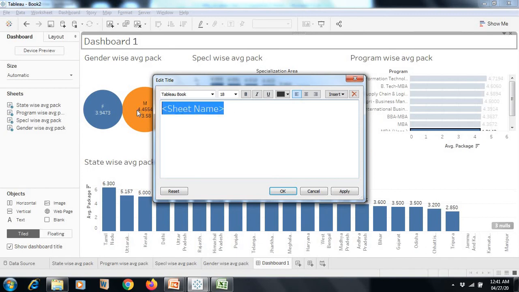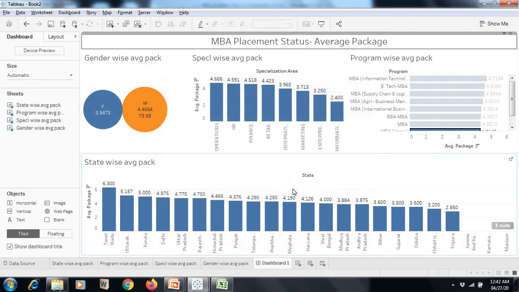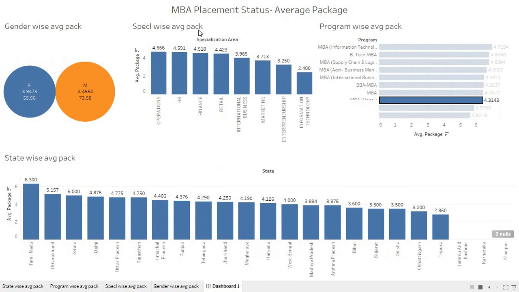I want to rename this as MBA placement status, average package. I want to make it bold. I want to make it centered. Apply. Okay. So if I go to entire view, now you find the header is also already there.